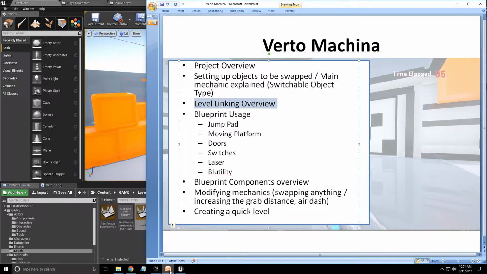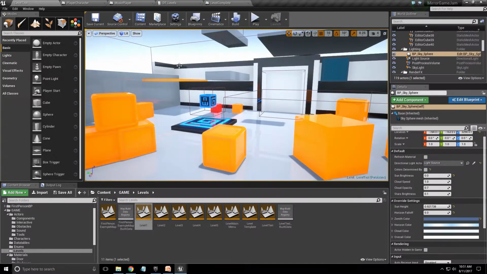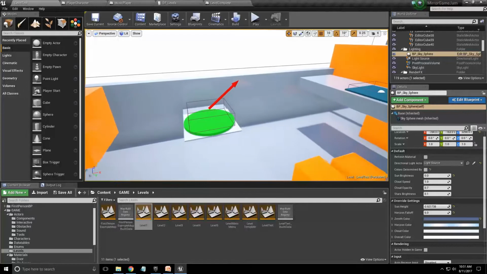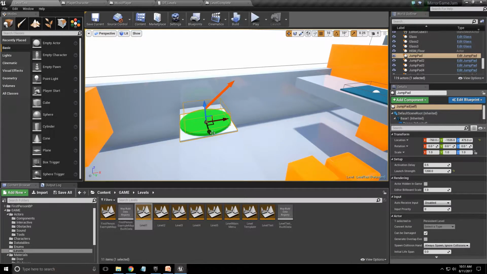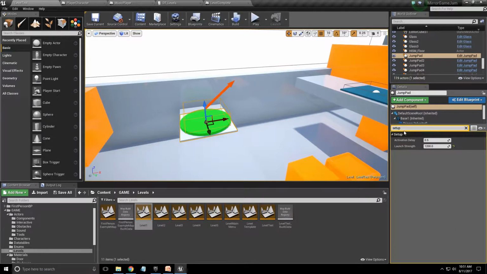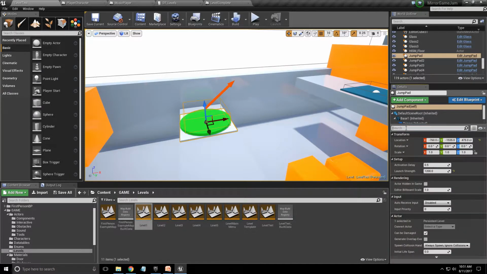Cool. Okay, so let's look at some blueprints that I think are really interesting to look at here. Blueprint usage. This is, again, pretty self-explanatory, but maybe you can't figure out the logic, but some fun things like the jump pads. I'm not going to open the blueprint, but if you select the jump pad here, most of the information is under the setup tab, so you can just look at it like that. But there's basically two things: activation delay, how long it'll take to activate, and then the strength.